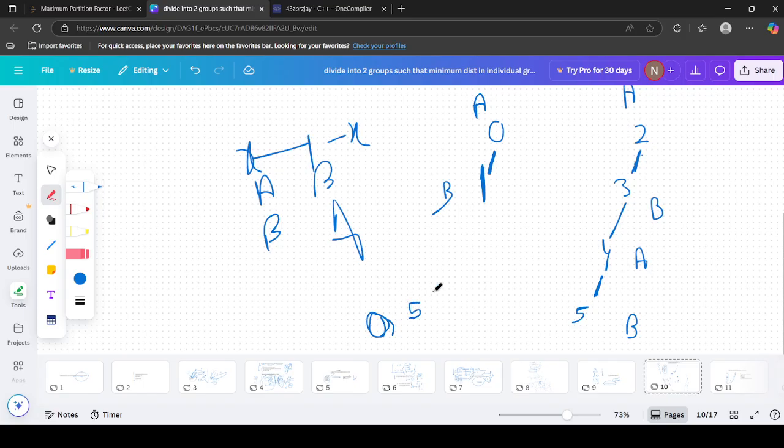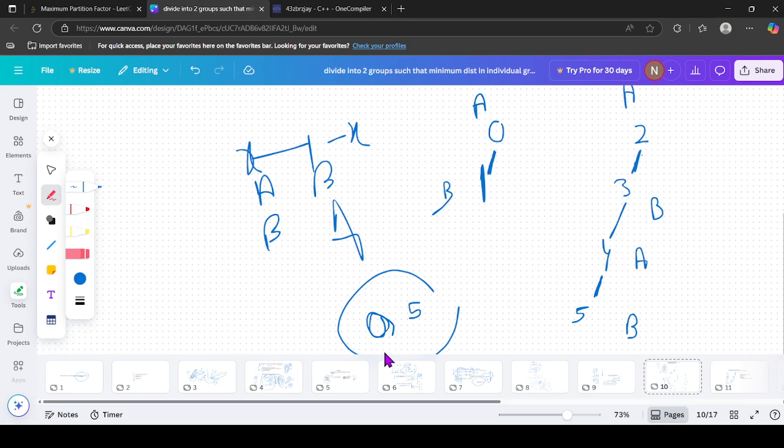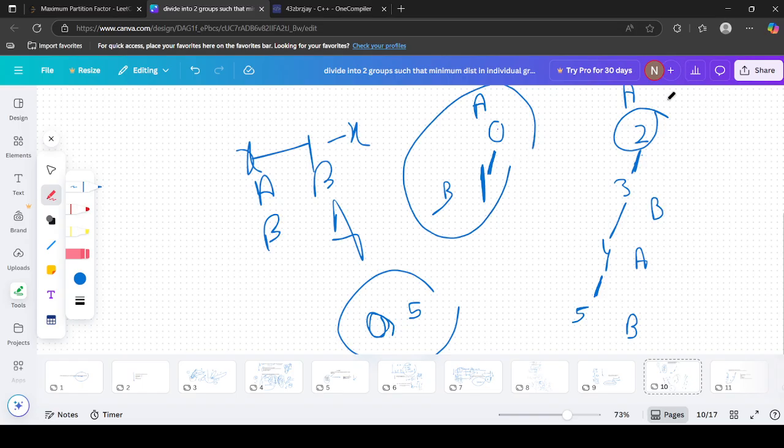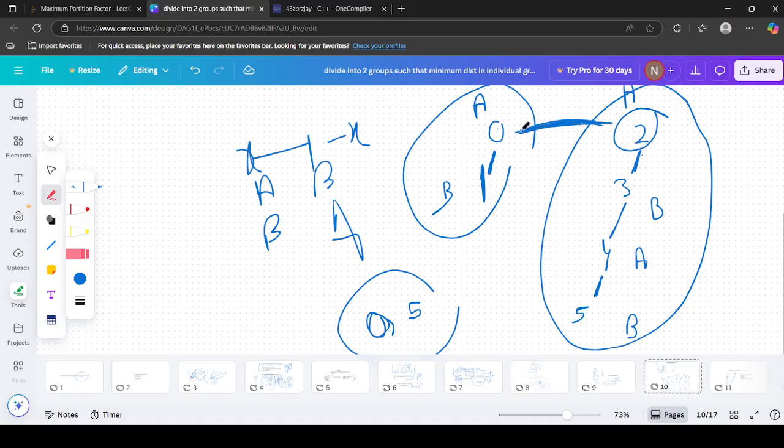0 and 5, so these two are also in different components, right? Because the ultimate parent of 0 is 0, the ultimate parent of 5 is 2, so we can merge these two also. But now we have some big components, we have this big component, this big component. So if we are merging both, what does this mean? This means that in the next queries we should add an edge between 0 and 2, right?